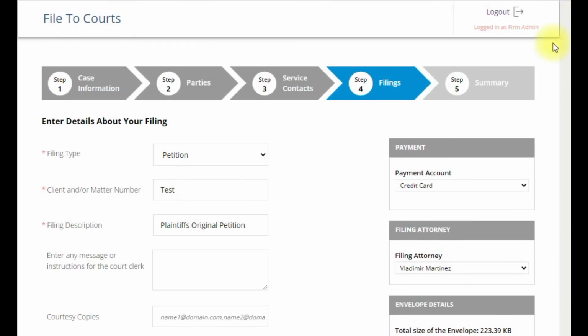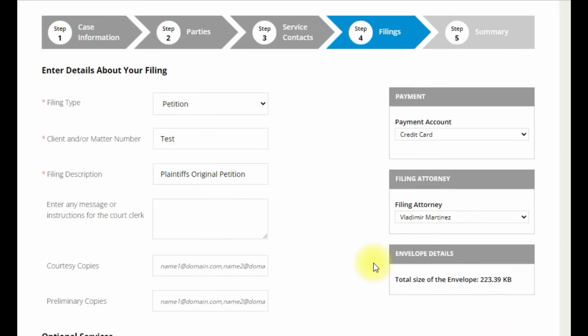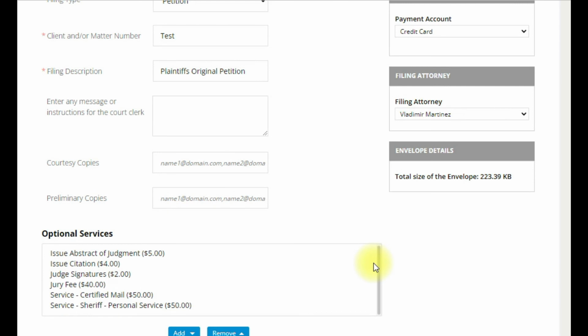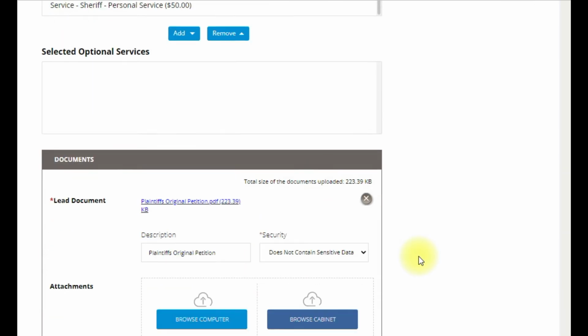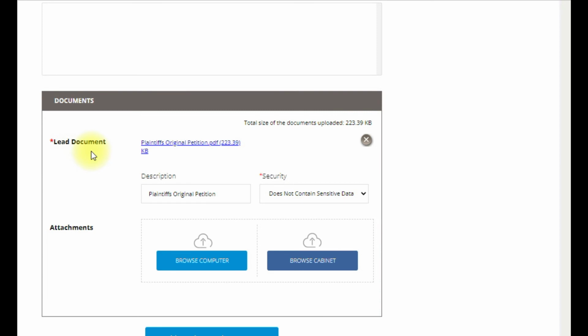We check our filing. We have our filing type, which is the petition. Our client matter number's filled out. We have our filing description. We have our correct payment account, our filing attorney, and everything checks out. So we're going to scroll down. We're going to see our lead document. Everything's uploaded. We're good to go. And then we have no attachments, but if we did, it would be in that spot.